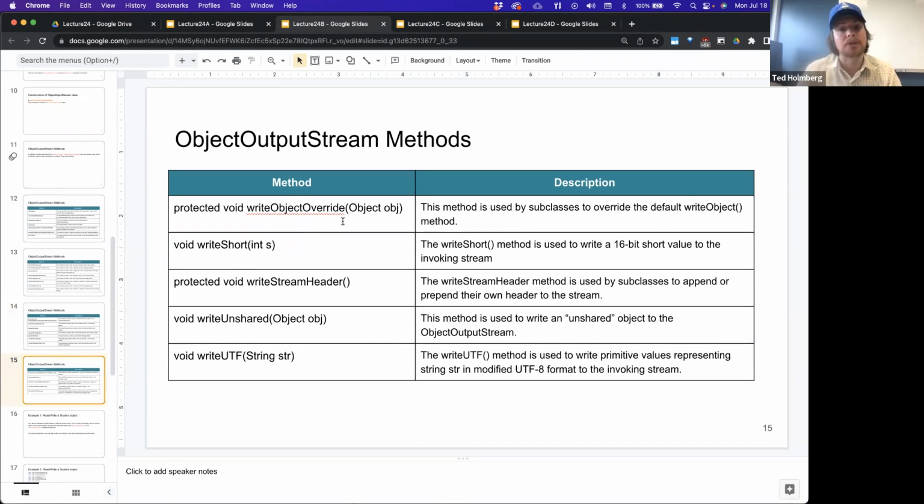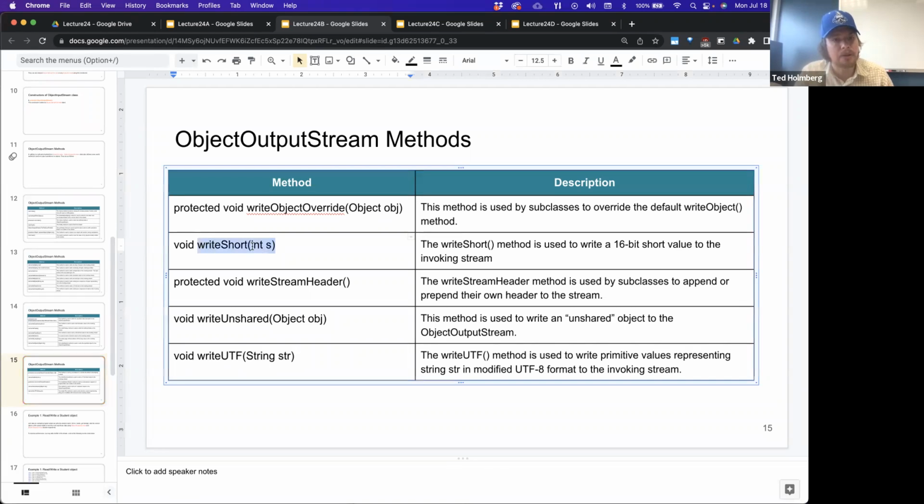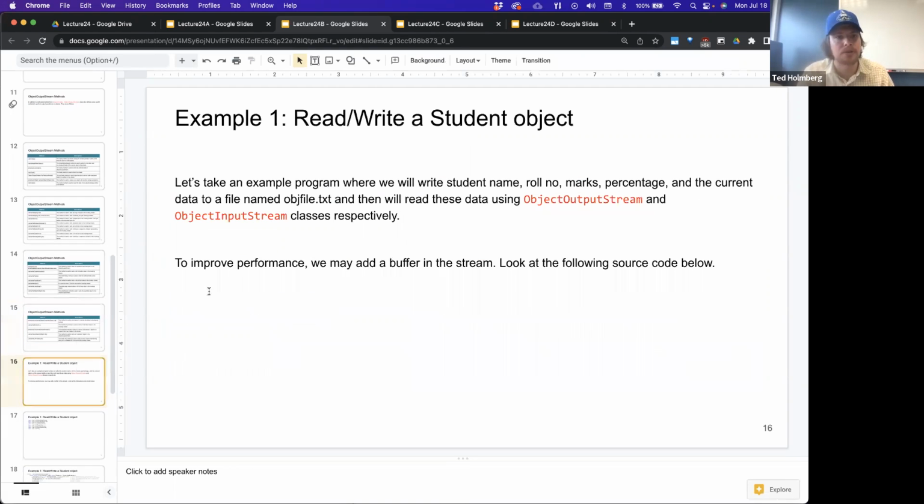We also have writeObjectOverride. This method is used by subclasses to override the default writeObject method. Again, more primitive data types, writeShort, and the stream header. The writeStreamHeader method is used by subclasses to append or prepend their own header to the stream. We can writeUnshared, where we pass in an object, and that's used to write an unshared object to the ObjectOutputStream. And then writeUTF allows us to write a string into the ObjectOutputStream.